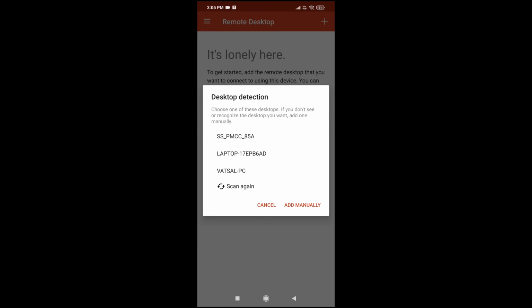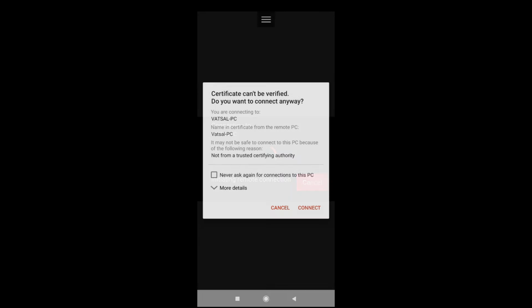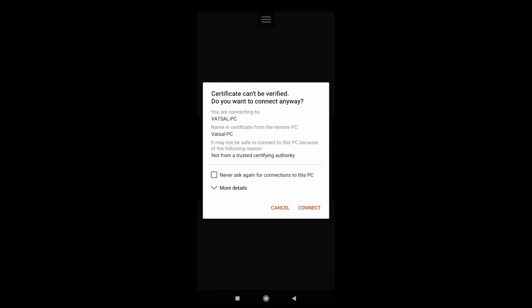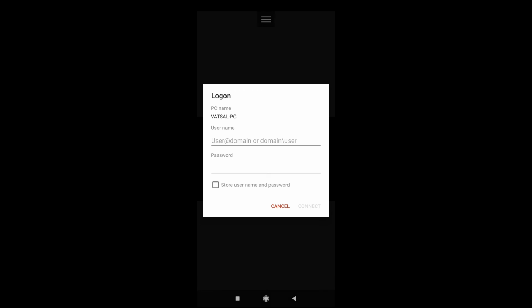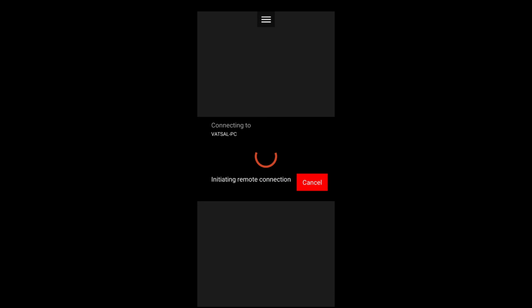I am using this third laptop or desktop. Click on the desktop or laptop that you are using, and after this tap on the connect option in the top right corner and then click on connect. Type in the username of your desktop. My username is Vatsal. Type in the password of your desktop account, and then click on connect.